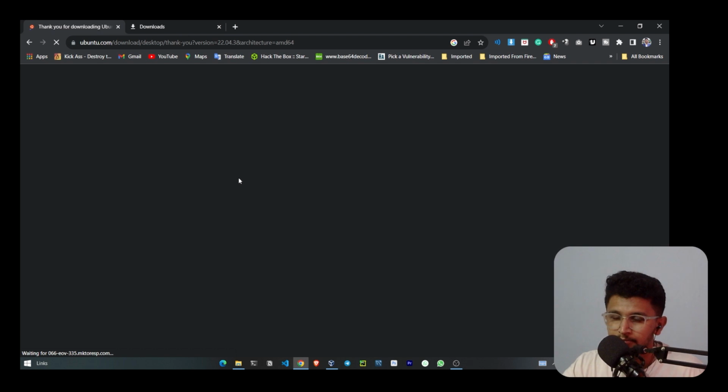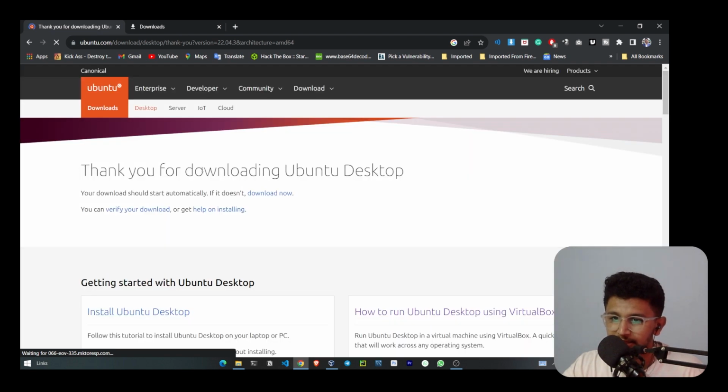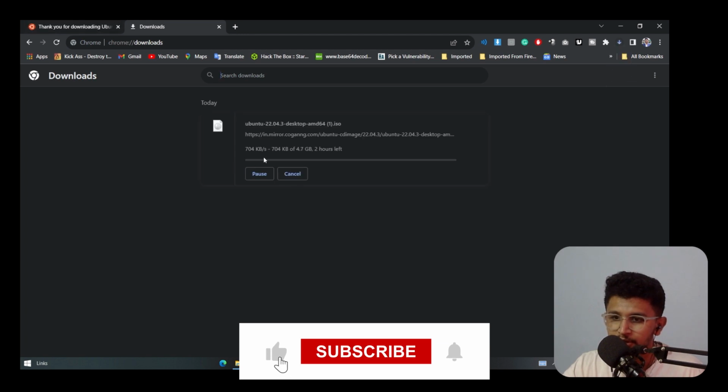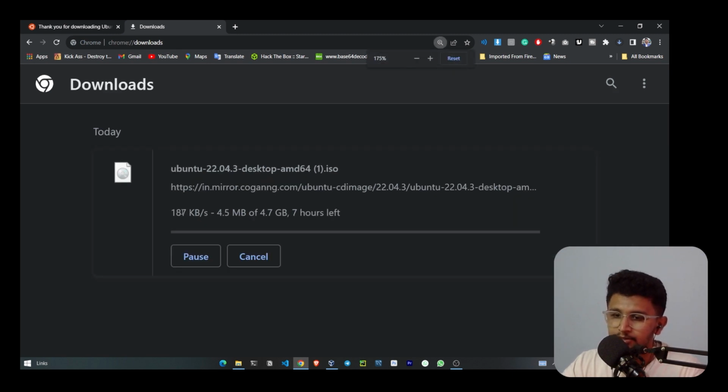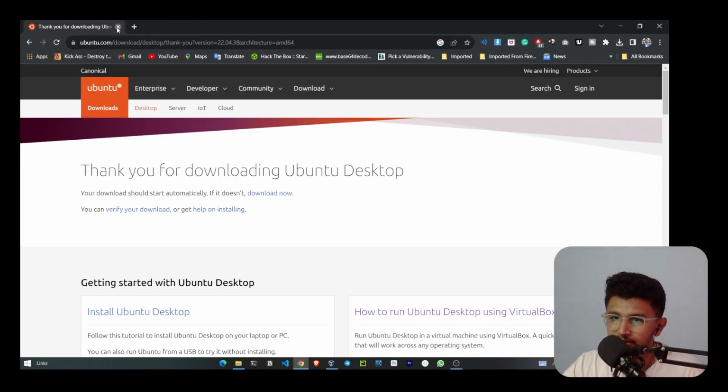It is saying thank you for downloading Ubuntu. If I come to the download section, you can see that it is around 4.7 GB. I'll just zoom in. So it will take about 3 hours, depending on my internet speed. So I don't need to download this, because I already have the downloaded file. I'll just close this one.